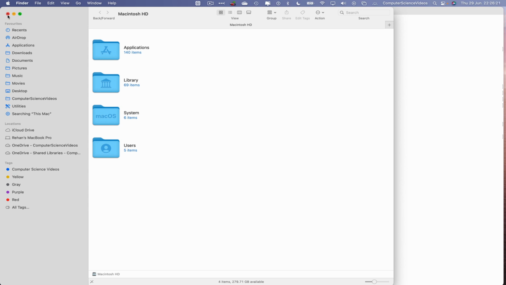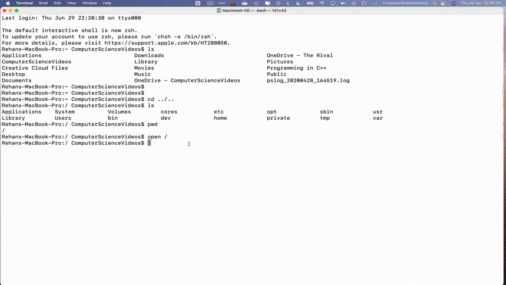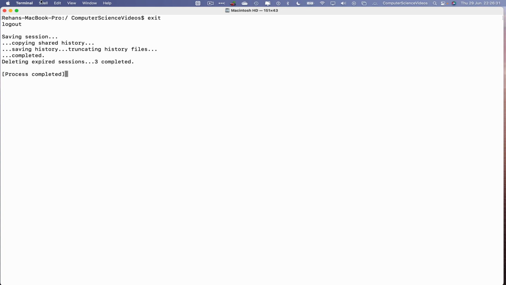So we can now quit Finder. We can clear all the content on screen, and now we can exit the terminal. Quit terminal.